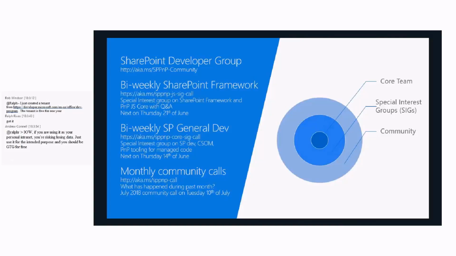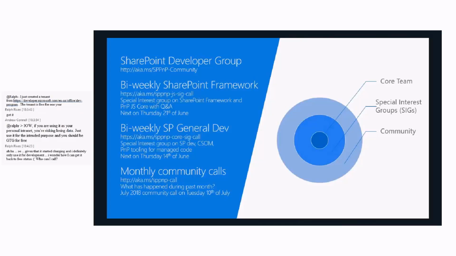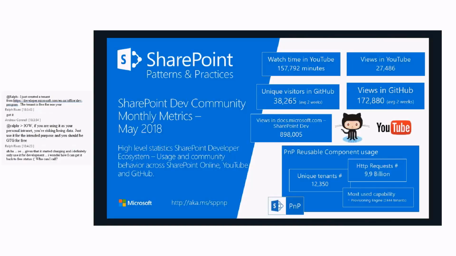You don't have to join all of these. You can choose what your interest is and which of the calls you want to join. The easiest way to keep up to date on what's happening in SharePoint Dev is to join once a month in the monthly community call, if you don't have availability to join the other calls or to participate in the discussions otherwise. Now, just quickly showing some numbers as well.